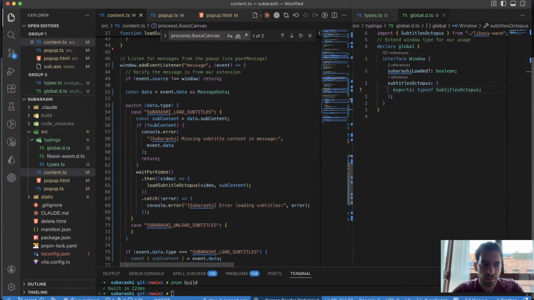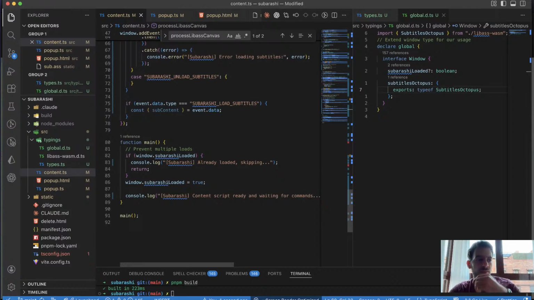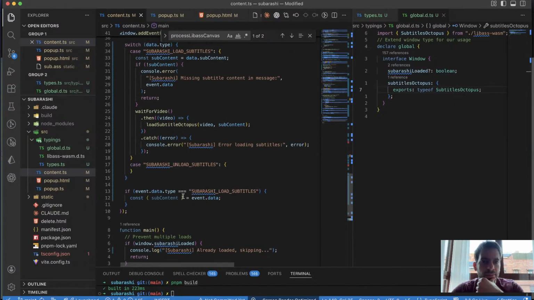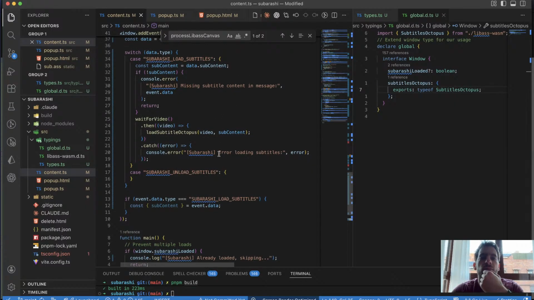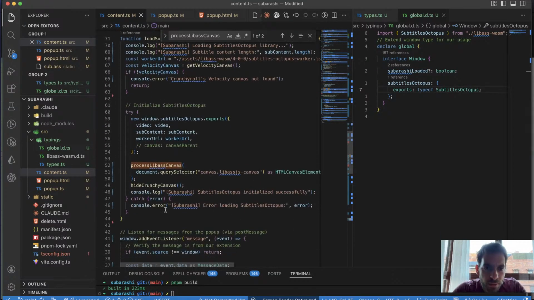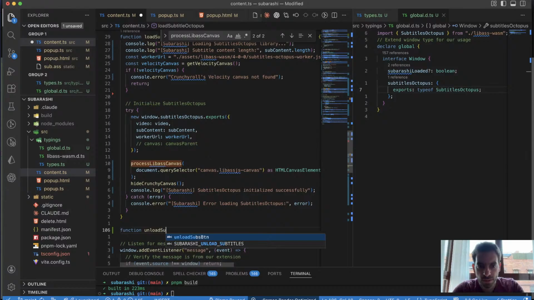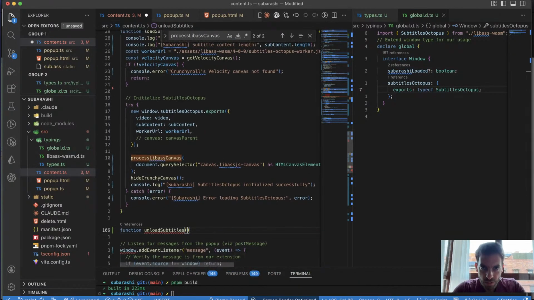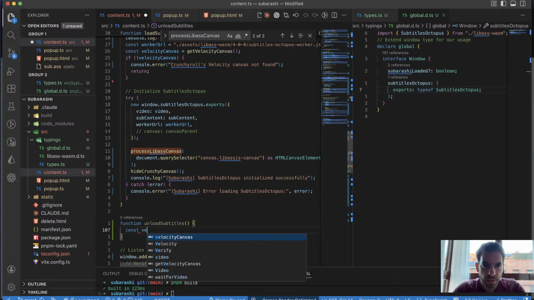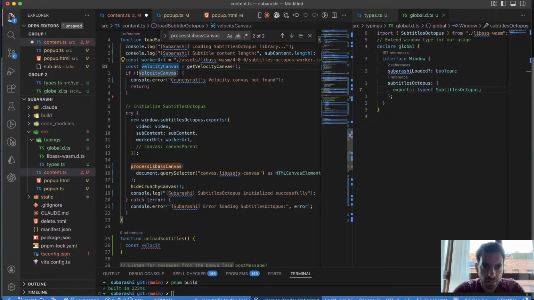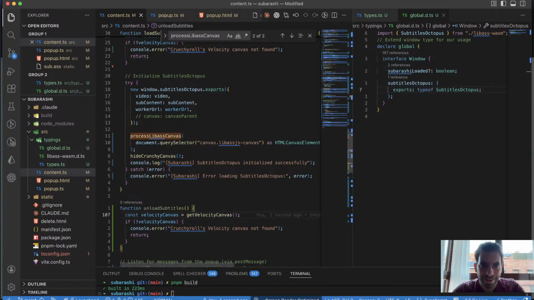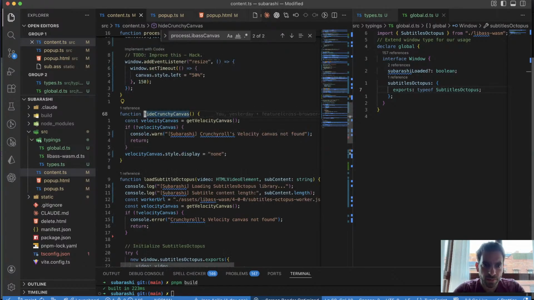And let me see. All right, let me see. Maybe waiting for commands. The sub content. We got the Subarashi unload subtitles. And this is what I'm gonna do. This is the load subtitles option. Now we're gonna create a function unload subtitles, which is gonna come in here, and we're gonna get the velocity canvas. And we're gonna come here, hide crunchy canvas.